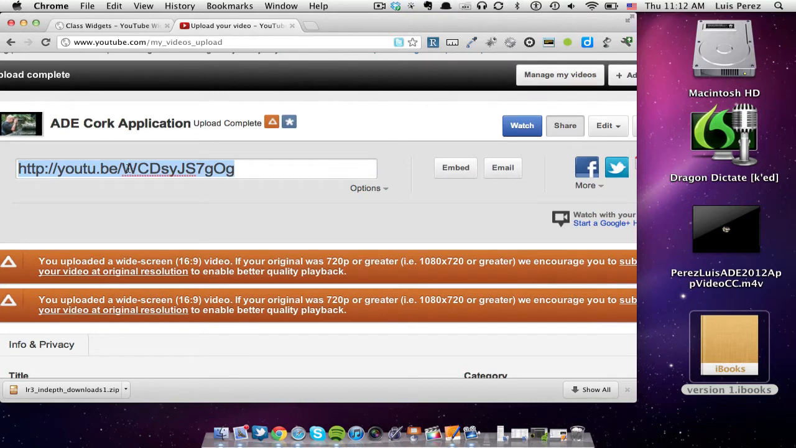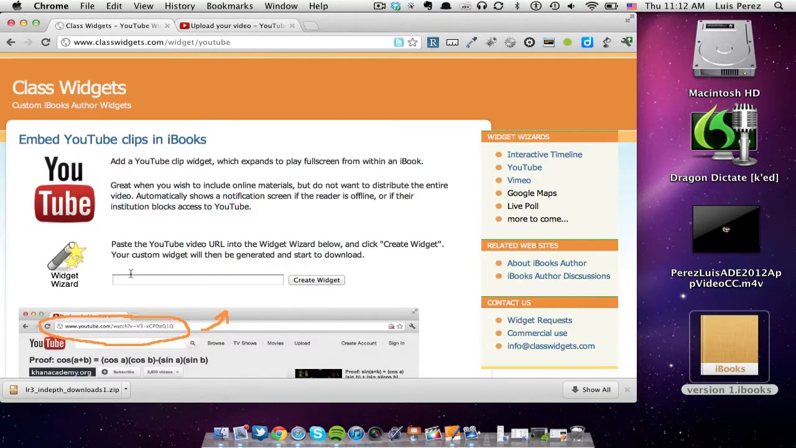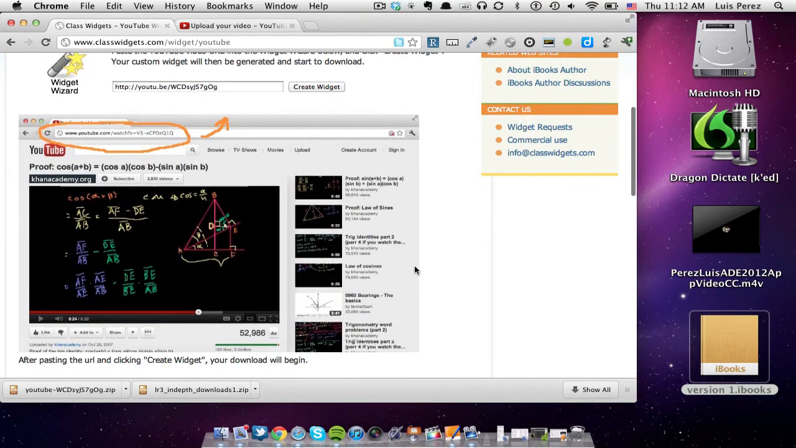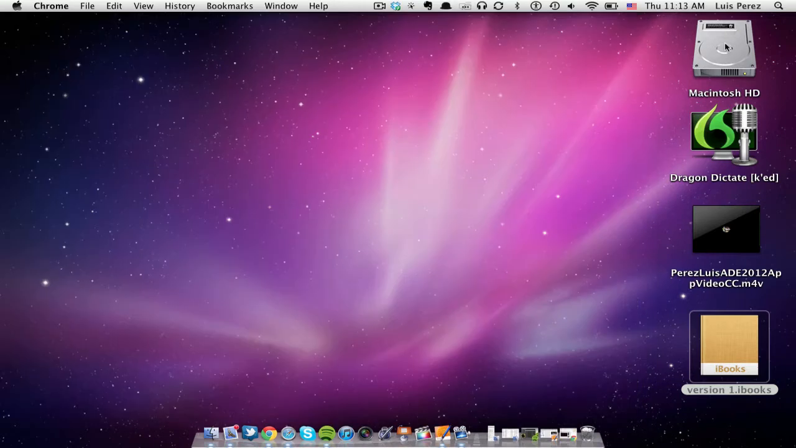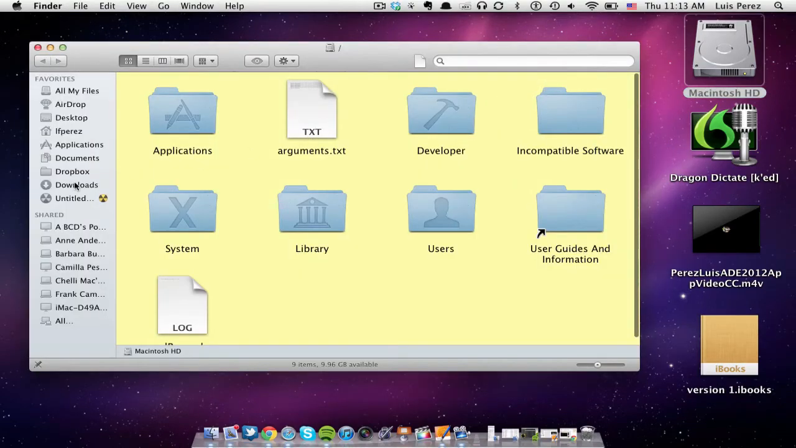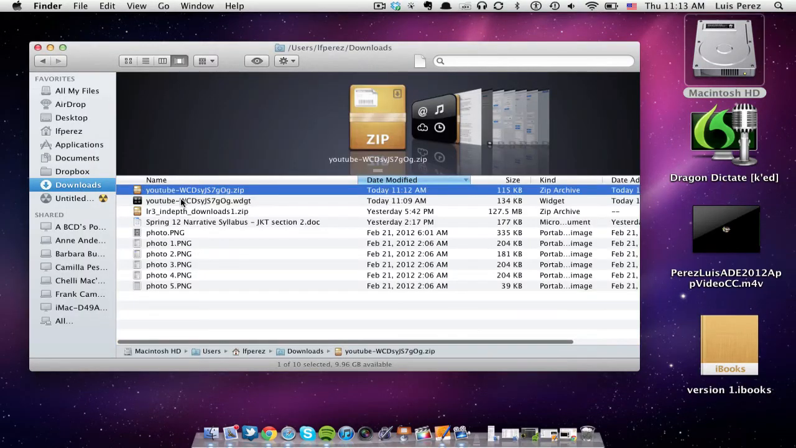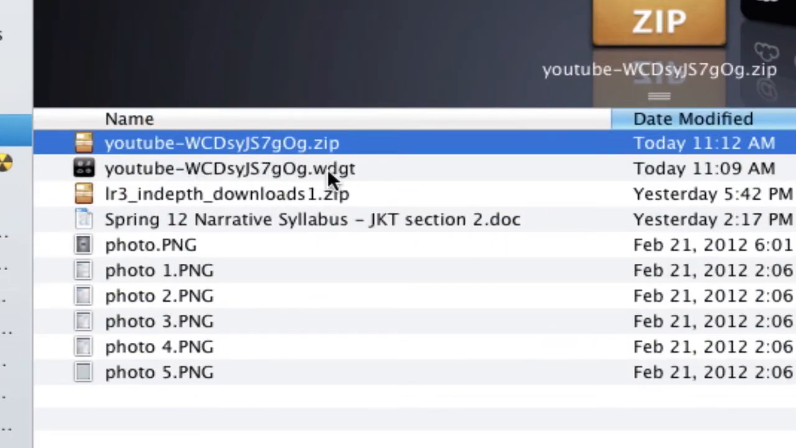So again, I just uploaded the video to YouTube, and then I'm going to copy the URL that I get from that site. So I'll do Command C to copy it. I'll come in here, paste that URL, and choose Create Widget. In a few seconds, I'm going to see in my Downloads folder my new YouTube widget. And let's go over here to my Downloads folder. There's my YouTube widget. I can tell it's a widget because of the extension.